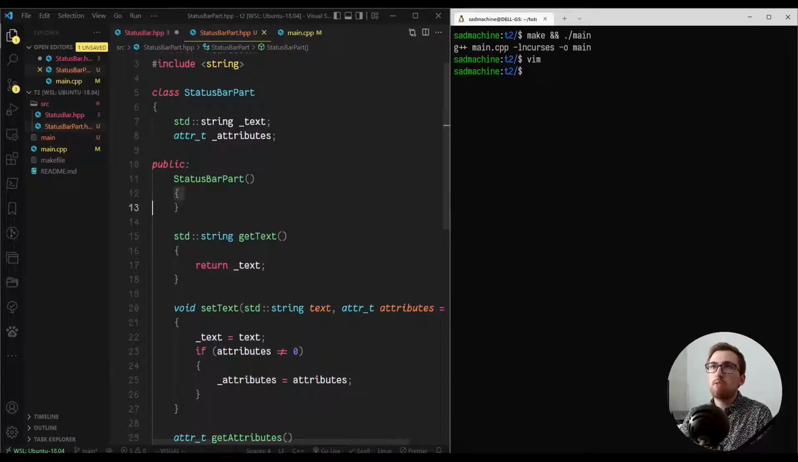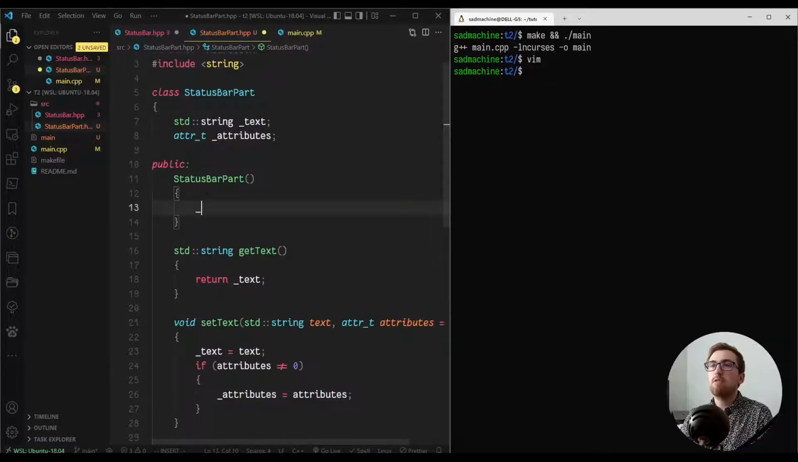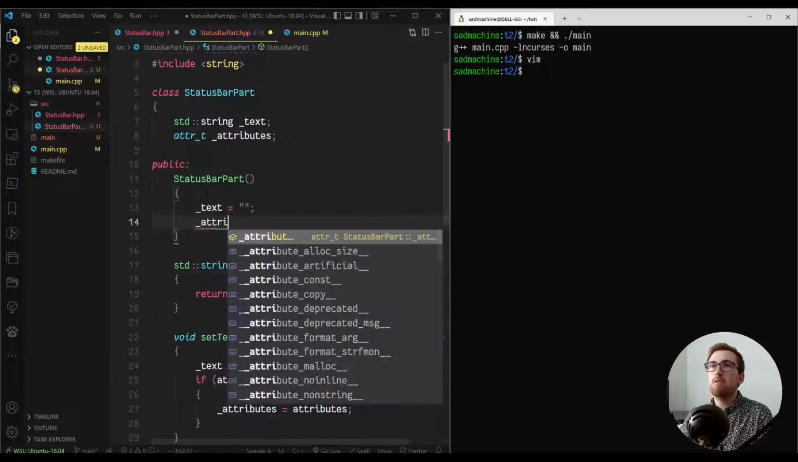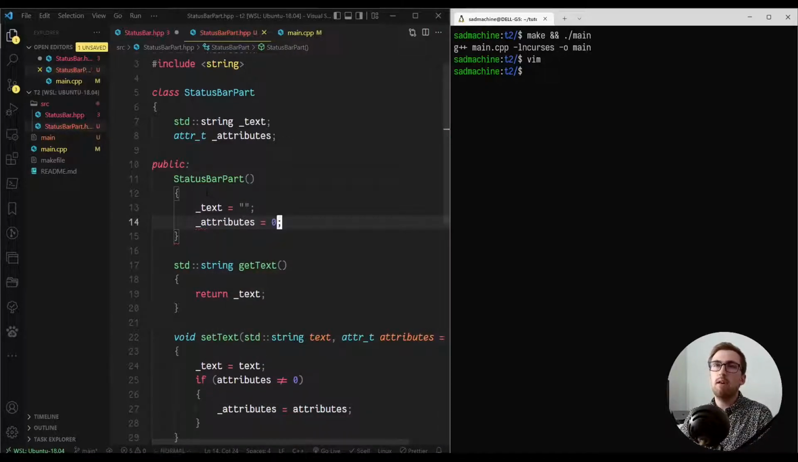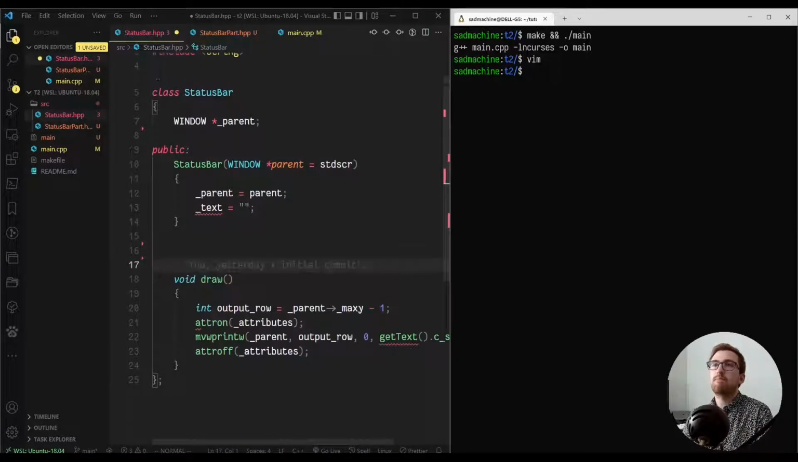Within our constructor, we want to set some defaults for the values. So we'll set text equal to just an empty string. And then we'll set attributes equal to 0 by default. You could set it to A_NORMAL maybe, but come up with whatever default you prefer. I'm just going to use 0 in our case. Then because we removed the text variable, we don't need to set it in our constructor for StatusBar anymore.